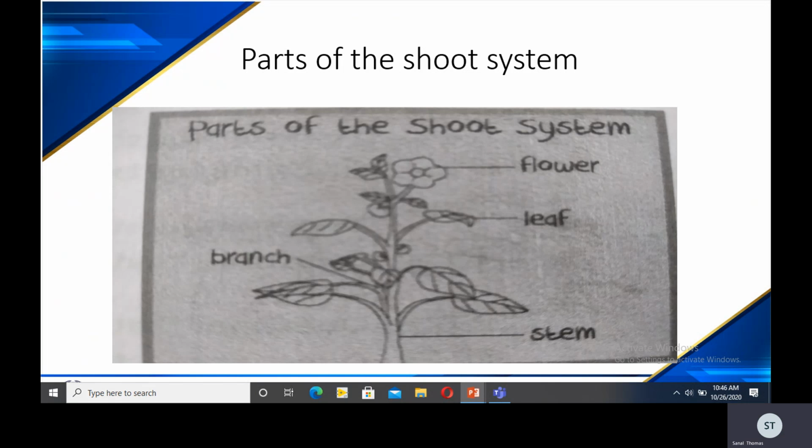Leaves produce food for the plants. Fruits and flowers bear the seeds, and new plants can be grown from the seeds. Branches attach the fruits, flowers and leaves to the stem. And the root system consists of only the roots that grow under the ground. So two new things we learned. One is the shoot system and the other one is the root system, and we saw the different parts of the shoot system.